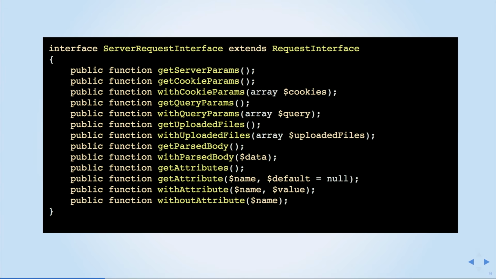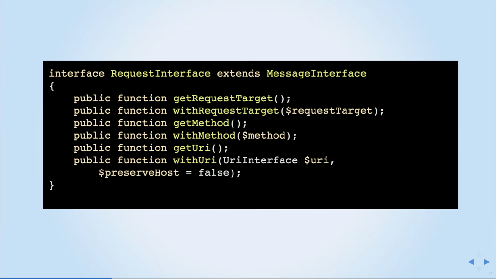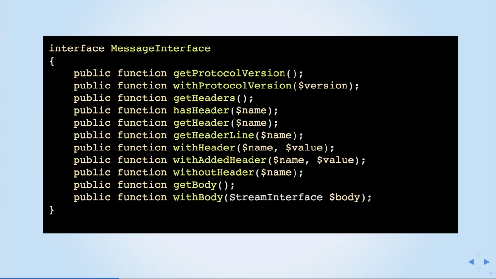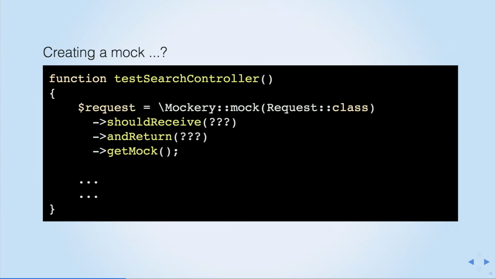So these are all the methods on the server request interface. We can see that it actually extends another interface. Here are the methods on that interface, and again this extends another message interface, and here are all the methods on that interface. So I've shown you everything there is to know about that interface.